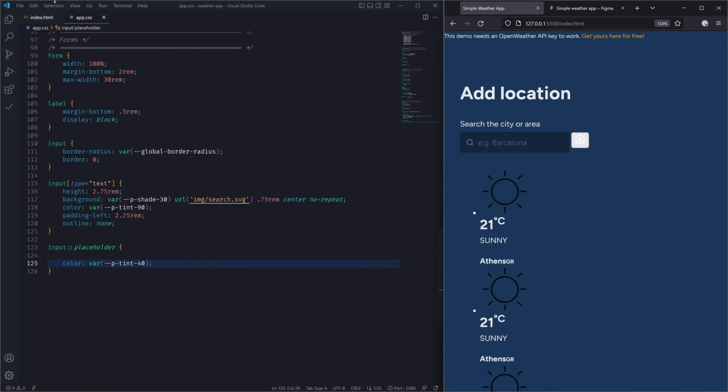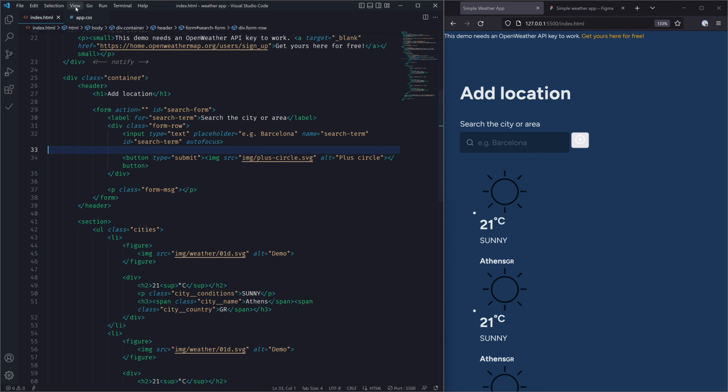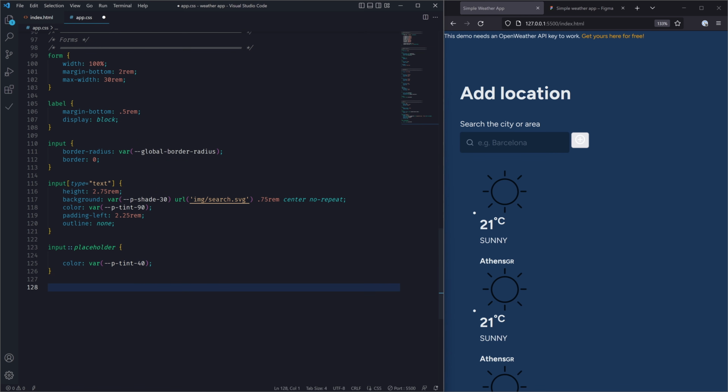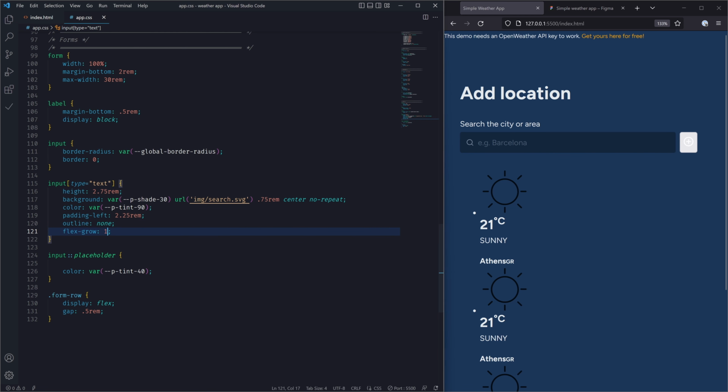So let's target that form row div that we created here. And let's use flexbox. So I'm going to say form row. I'm simply going to say display flex. And let's set a gap of 0.5 rems. That's just going to set a small gap between the two elements. Let's also allow this input to occupy the entire available space. And because we're using flexbox, I'm just going to say flex grow 1. And that's going to take up the entire available space.